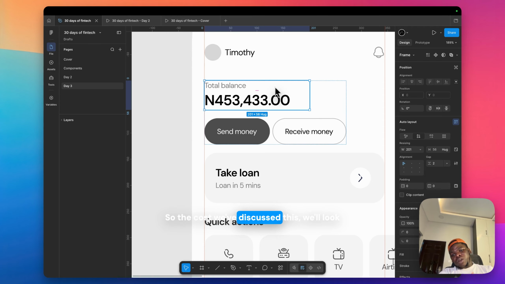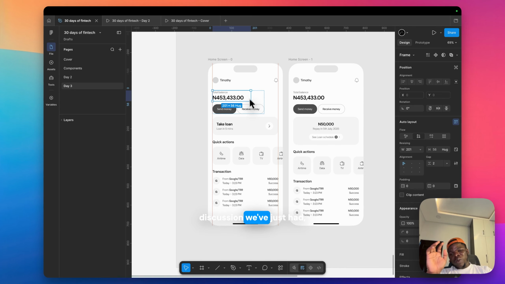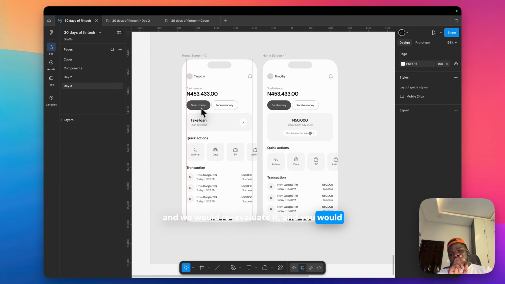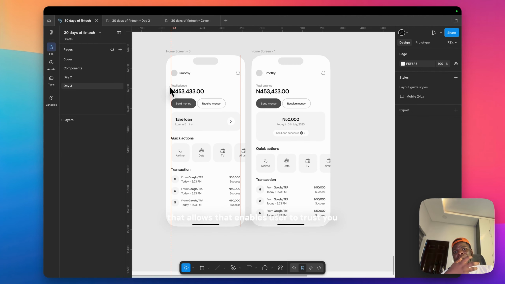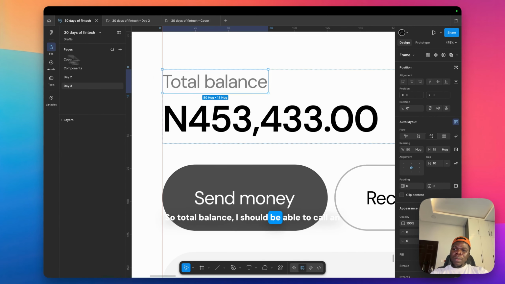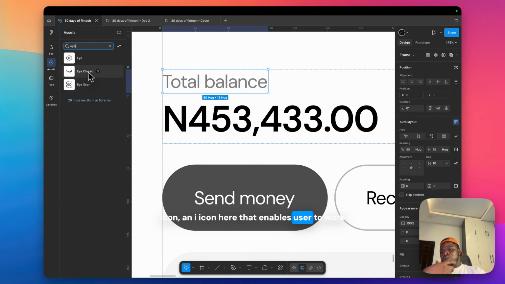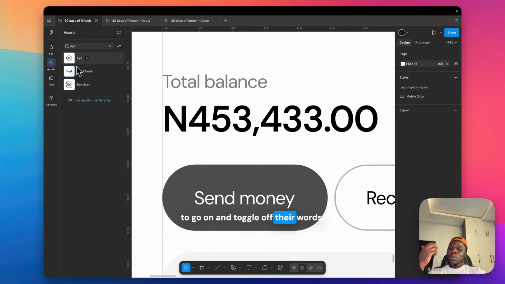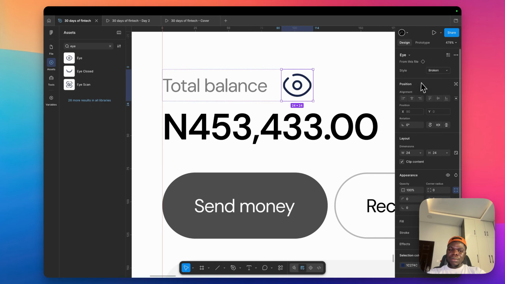Because we've discussed this, we'll look at this design again with the lens of the discussion we've just had, and we'll reevaluate it. Even though it's not at its fullest potential, there are still some micro decisions, some small decisions you can make that enable users to trust you more. Example with the eye thingy. For total balance, I should be able to call an eye icon here that enables users to toggle on and toggle off their balance, right?